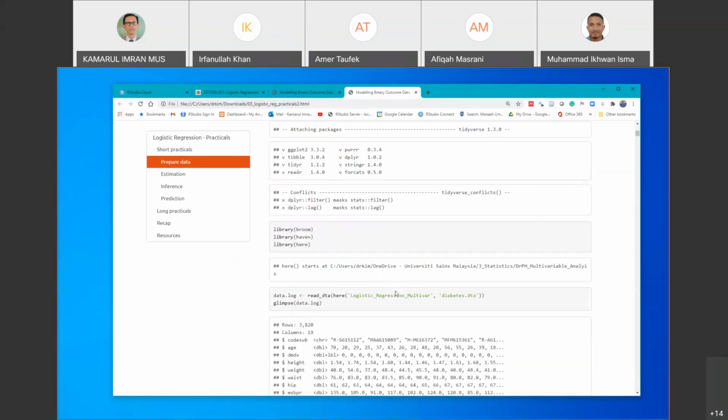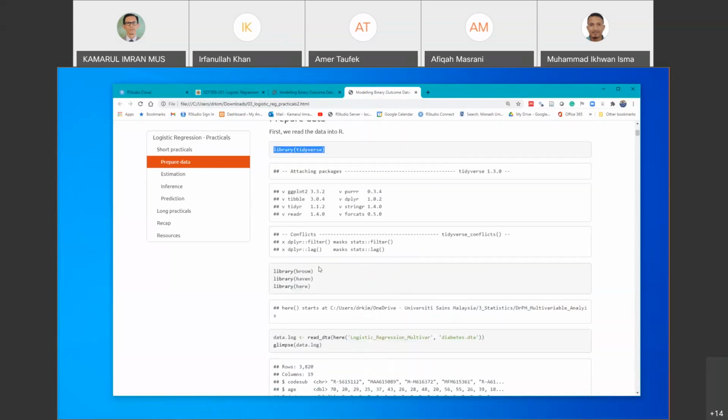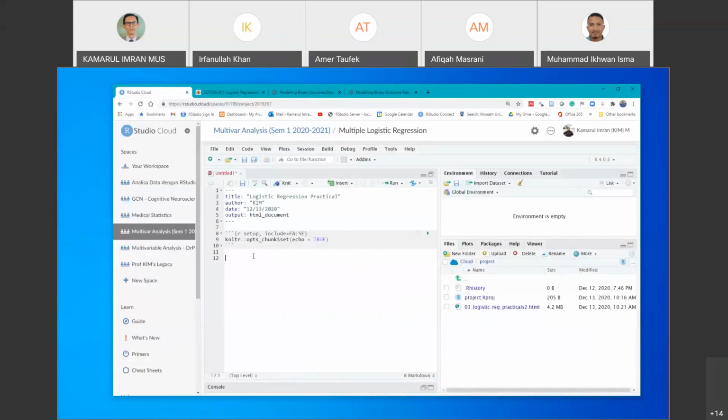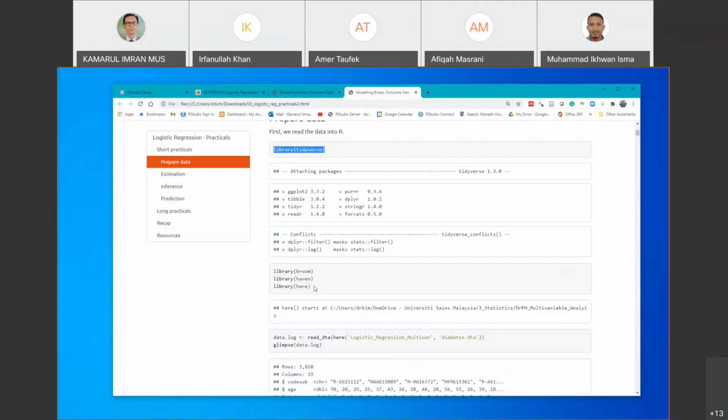So we prepare the environment. I prefer to say prepare environment. Library tidyverse. And then we are going to use another three packages: broom, haven, and here. Maybe not necessary if you are using Rstudio Cloud.